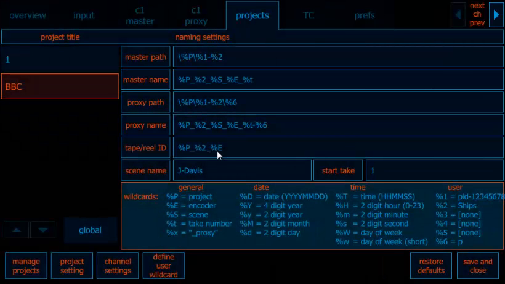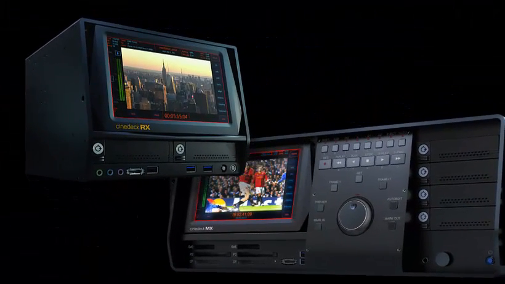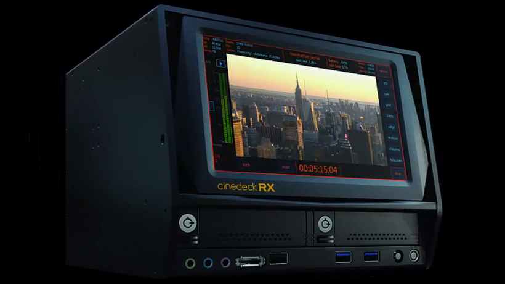In this tutorial, we are going to take a look at the Cinedeck project window. Cinedeck recorders have an extremely flexible interface for setting your file structure, meaning the folders where you store your content, and also the file names used for each clip. For this tutorial, we're looking at an RX3G.